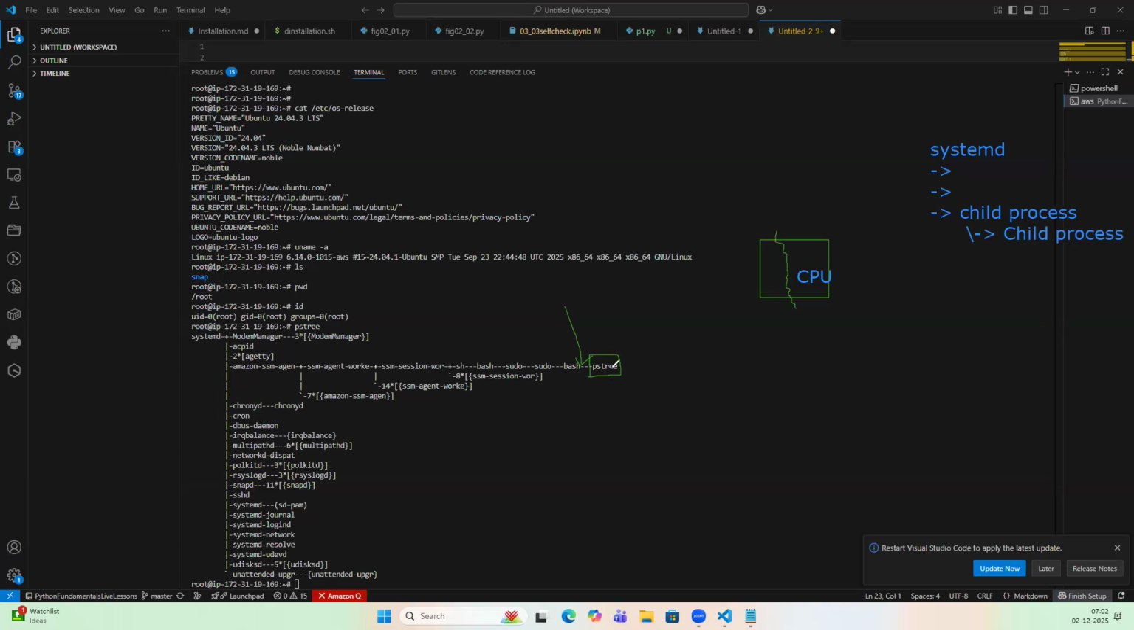So that process executed in the CPU, and it printed this information to the terminal, and whatever information that we see here has been printed to the terminal, and the process has gone off. So this is how actually in Linux the processes work.